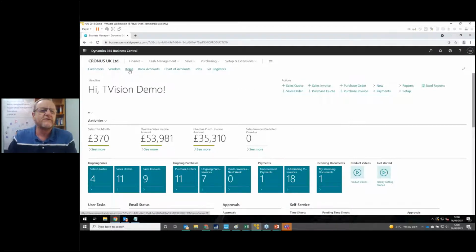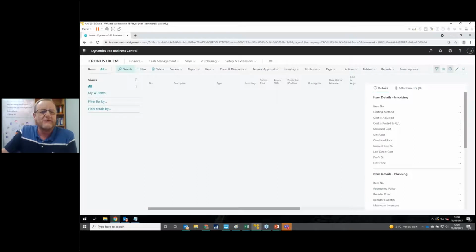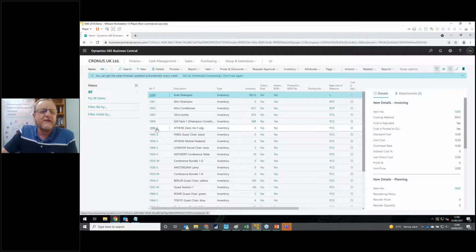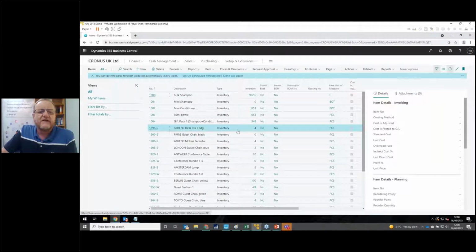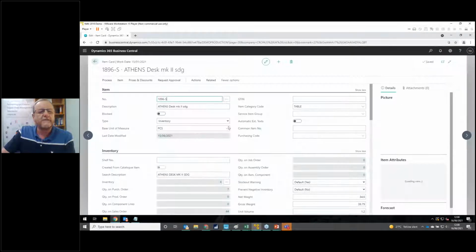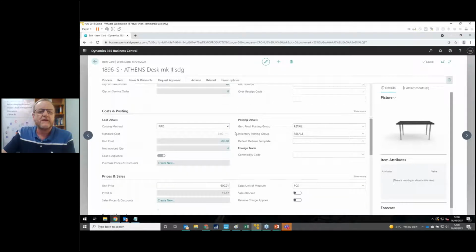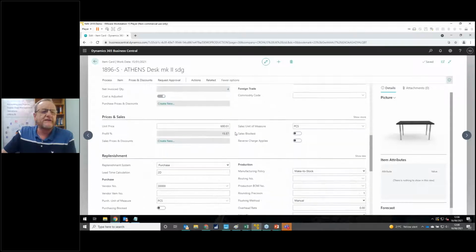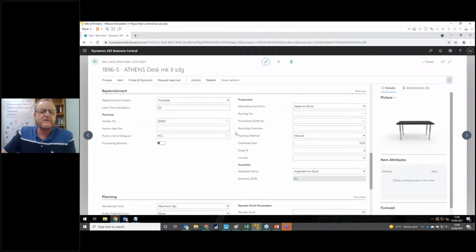So let's just have a look at some of my items. I'm going to choose one item in particular that I've prepared an example for, obviously. So looking at my Athens desk, I can see I've got 4 pieces in stock. But if I drill down on it, I can go and look at my inventory and my history, etc. But much more interesting, if you come down a little bit, you might notice you've got this replenishment tab.